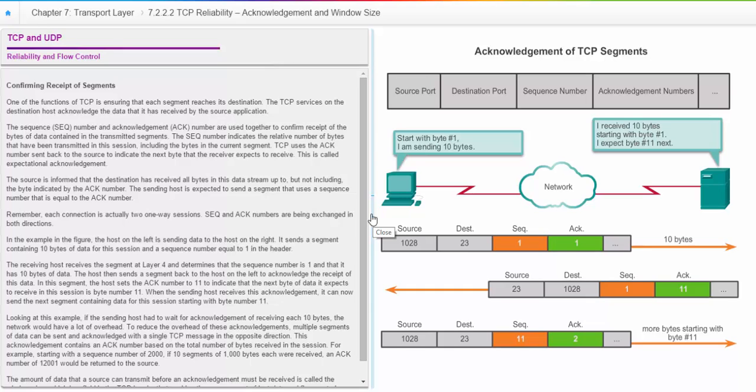The TCP services on the destination host acknowledges the data that it has received by the source application. Keep in mind we have our sequence number and our acknowledgement numbers, and they're used together to confirm the receipt of the bytes of data contained in the transmitted segments. The sequence number indicates the relative number of bytes that have been transmitted in the session, including the bytes in the current segment. TCP uses the acknowledgement number sent back to the source to indicate the next byte that the receiver expects to receive.